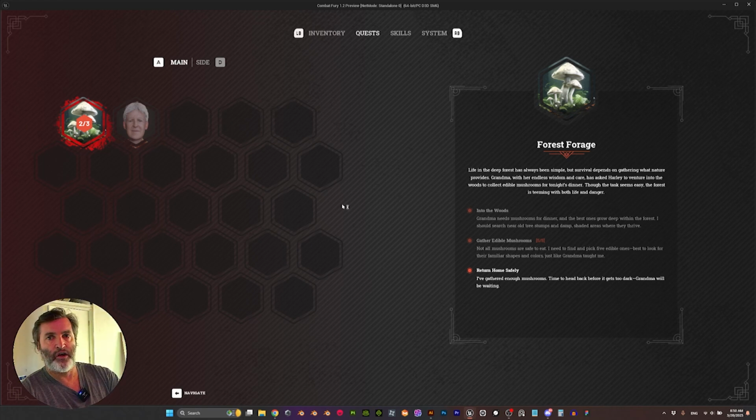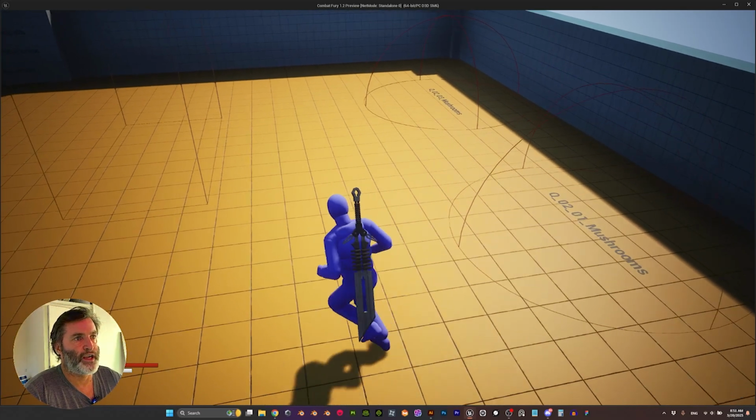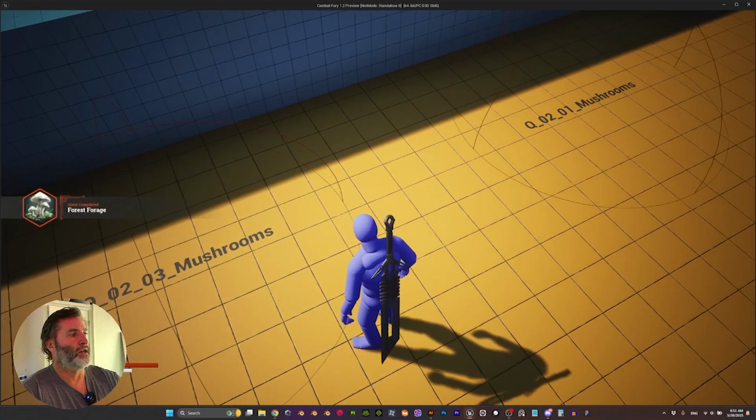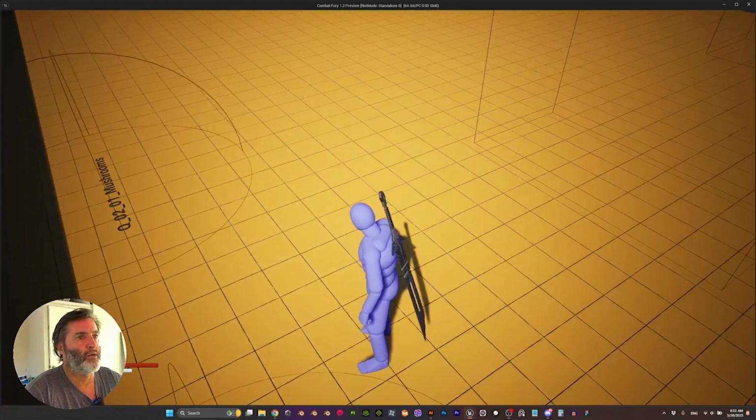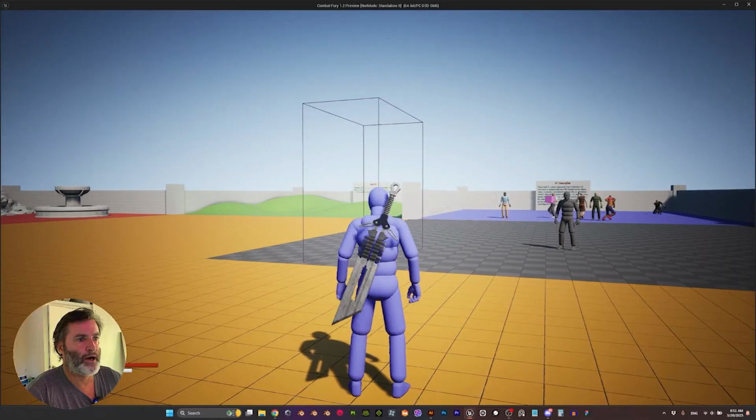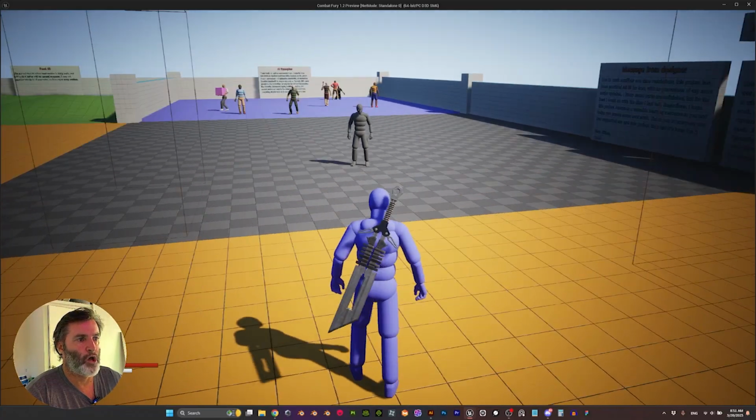I don't know if you noticed, but when we finish an objective, if it's not the last one, it doesn't say complete, it just says update, meaning that a new objective has been added to the quest. In this case it's saying return home safely, and I have another trigger here that's supposed to be home, and then you get the notification there that the quest has been added. So that has been the whole progress of this month so far.